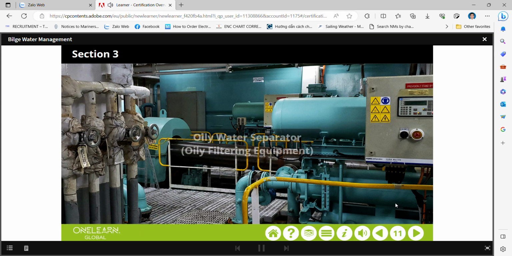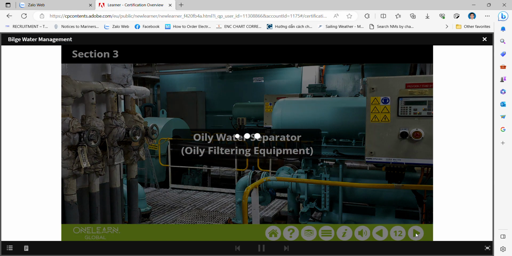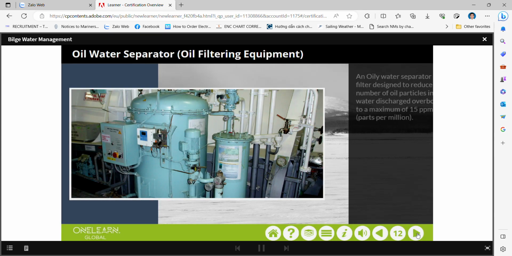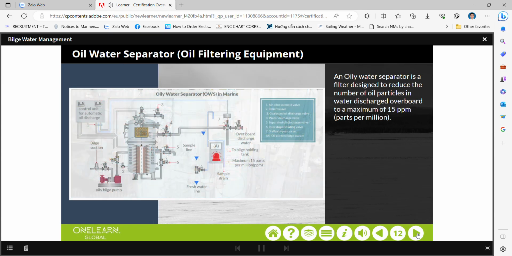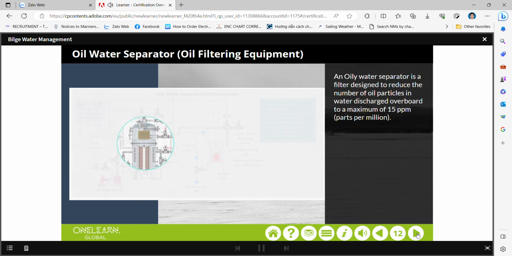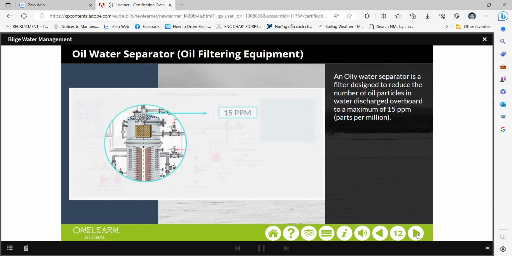Section 3. Oily water separator, oily filtering equipment. An oily water separator is a filter designed to reduce the number of oil particles in water discharged overboard to a maximum of 15 ppm, parts per million.